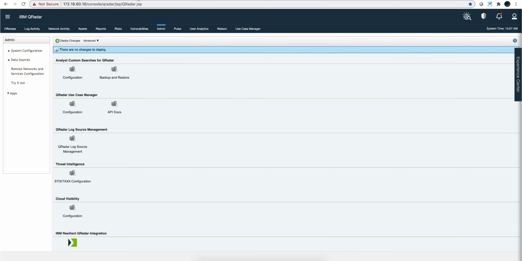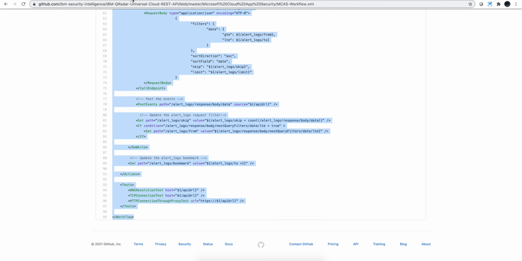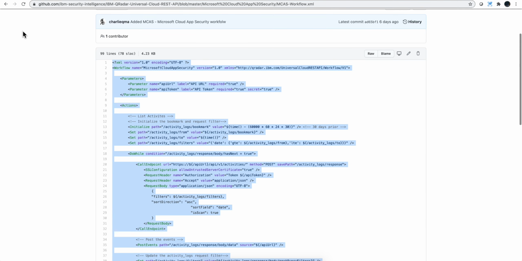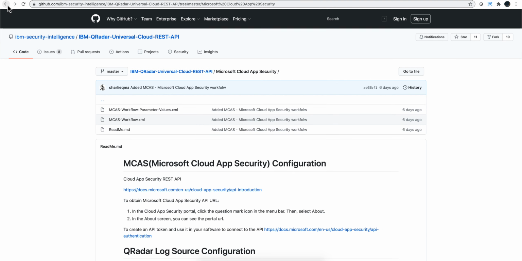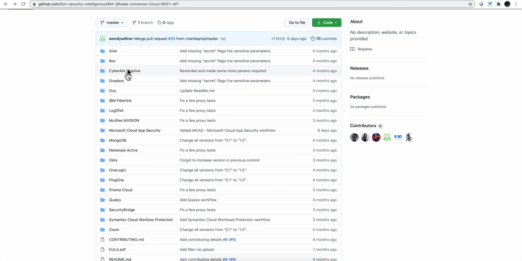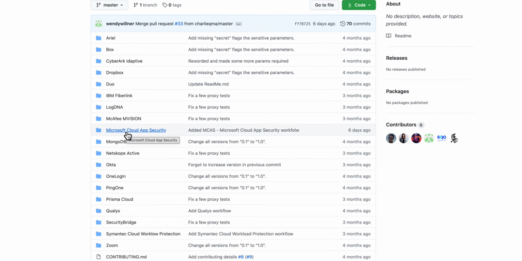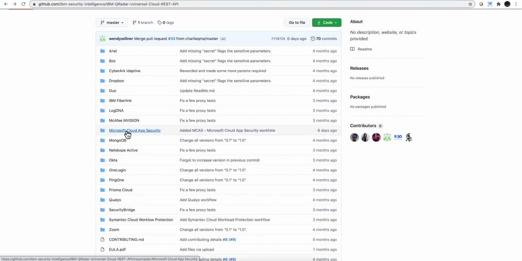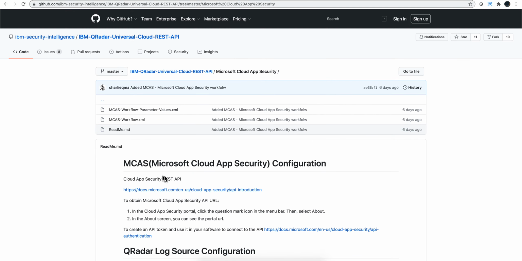But in the video description of that video, and in this one as well, there is a link to this GitHub page where you see the REST APIs that have been created by, I guess, IBM developers and other people in here. This is the one that we want to go to, the Microsoft Cloud App Security. So when you go there, you can read the documentation or just follow this video.